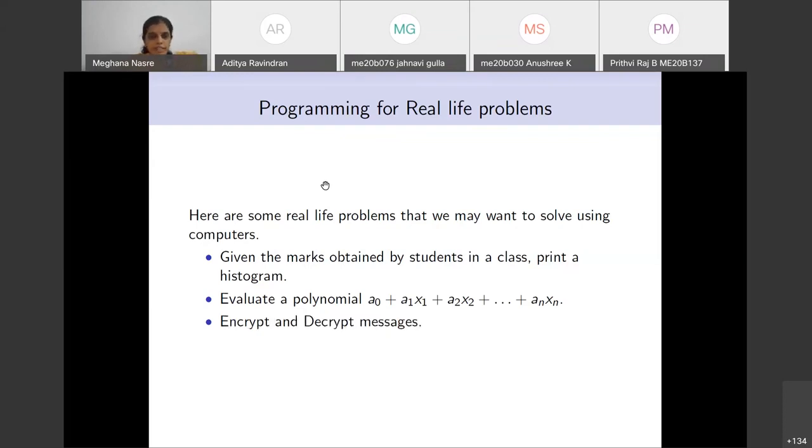The third is to encrypt and decrypt messages. For this, we will need to define character arrays, which mostly we won't be doing in today's class, but we'll come to it in the next class. So these are the tasks that we want to solve, or want to write programs for.